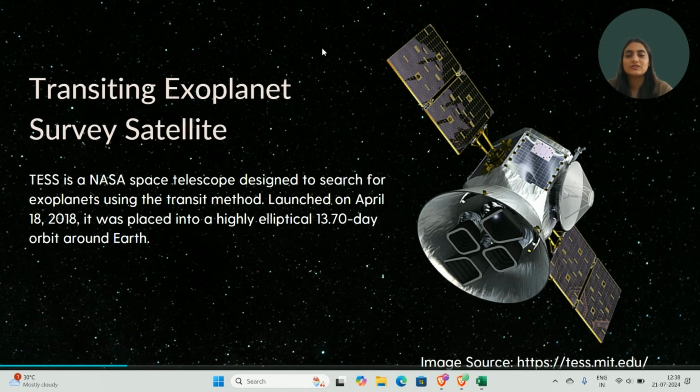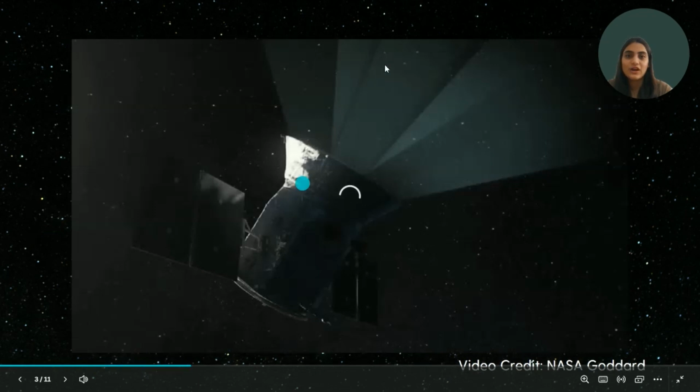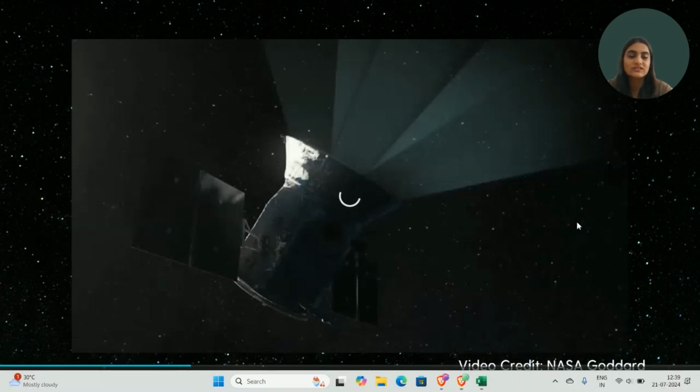So the Transiting Exoplanet Survey Satellite was launched in 2018 and it is the first high-precision full-sky photometry survey. It aims to discover transiting planets orbiting the brightest and the closest stars across the entire sky. TESS takes images of around 200,000 stars every 2 minutes and millions to billions of stars every half hour. Here's a video animation to show how the TESS satellite works.